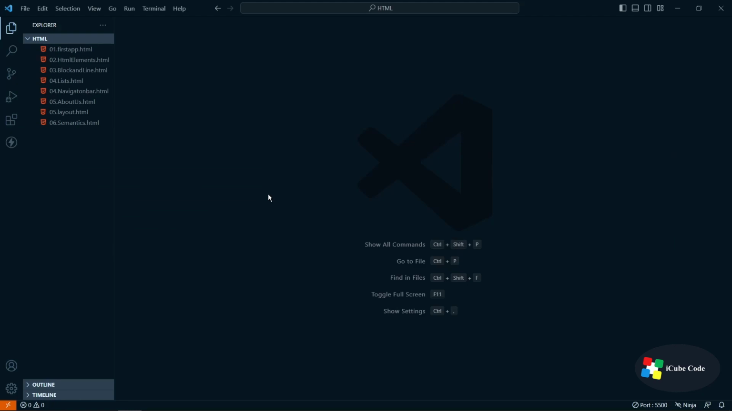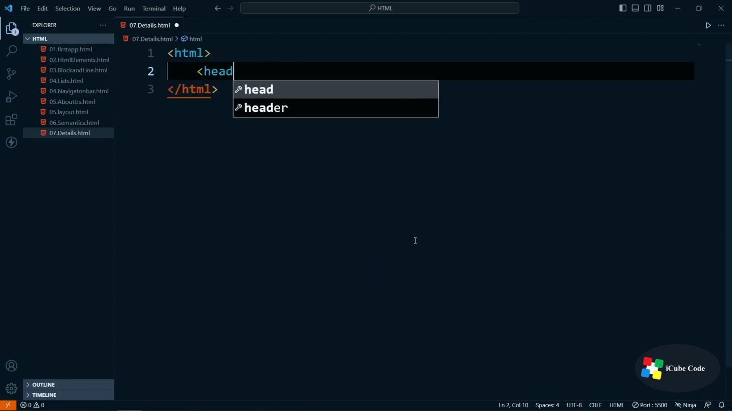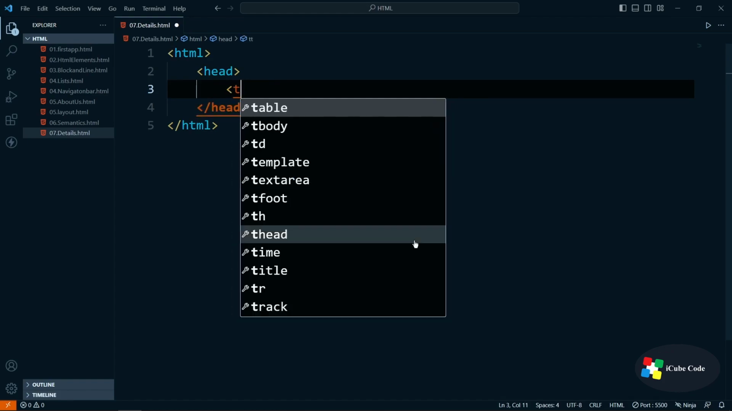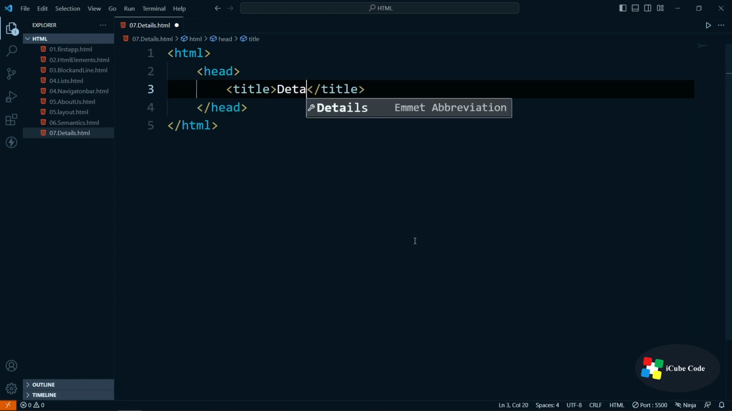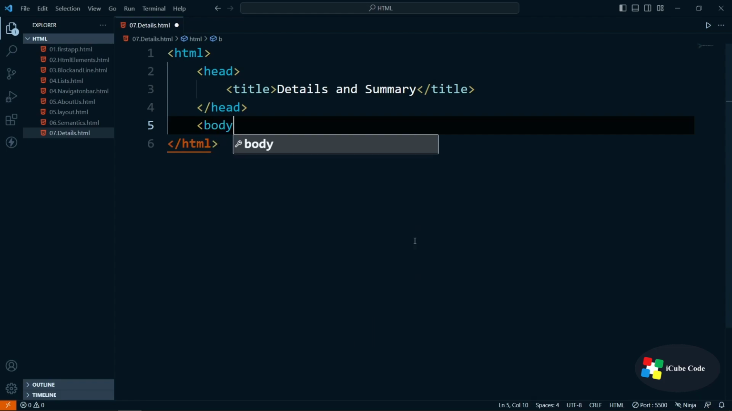Okay, so I have opened my HTML folder in VS Code. Let's create a new file and see what the details and summary tag is and why we use it. I'll write details.html and start with our HTML basic syntax, which is html, then head. Inside that we'll have a title, so I'll write details and summary, and then we have a body tag.